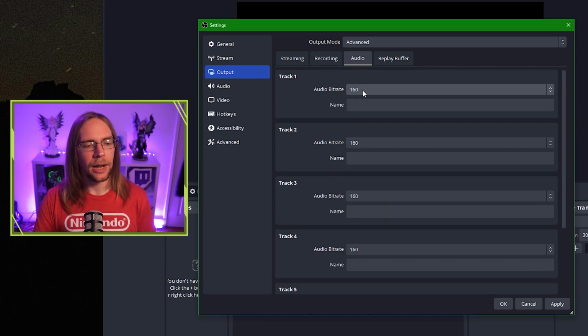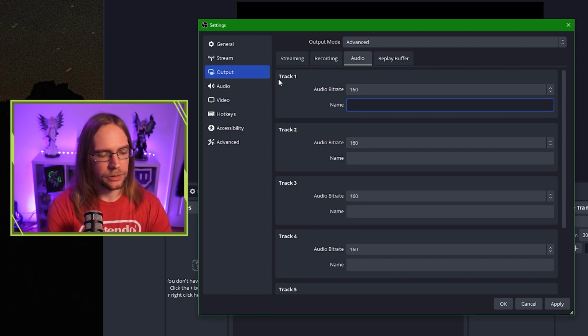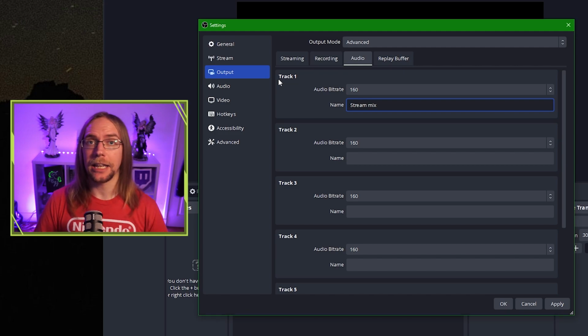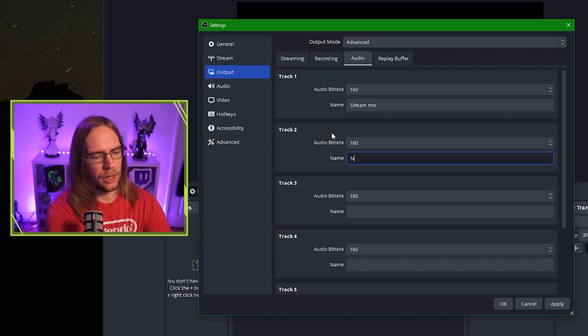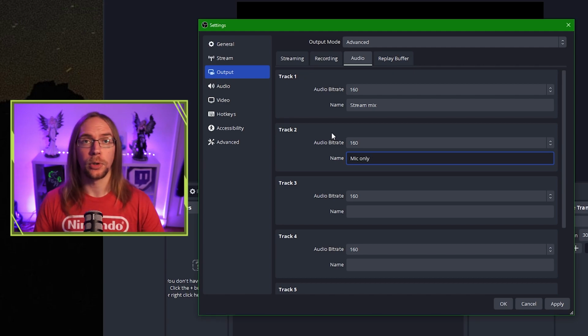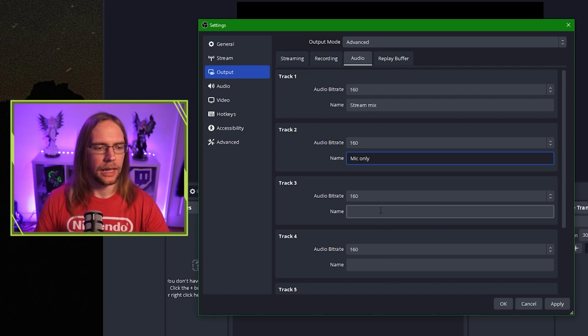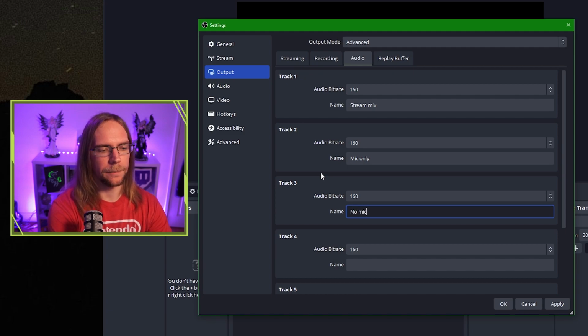Into the audio section, and we've got 3 separate tracks in the recording, so we're going to label these. Track 1 is going to be our stream mix, so anything the stream hears, we're going to save in track 1. Track number 2 is going to be mic only, so this will record just our microphone. And track number 3 will be no mic.